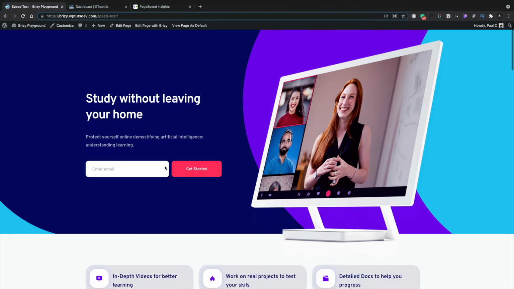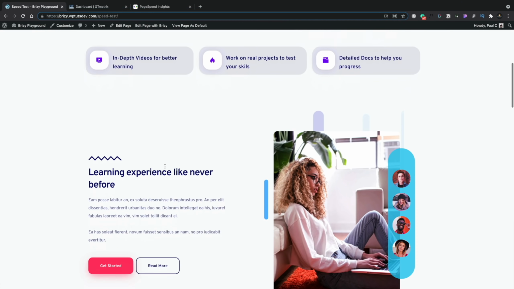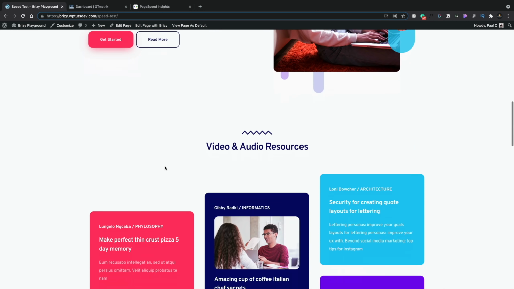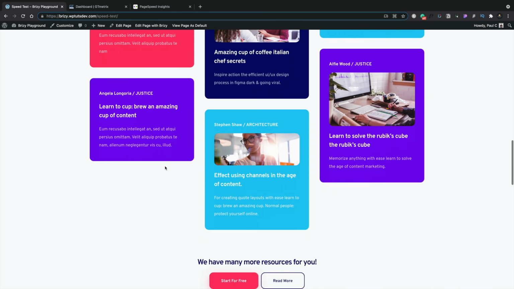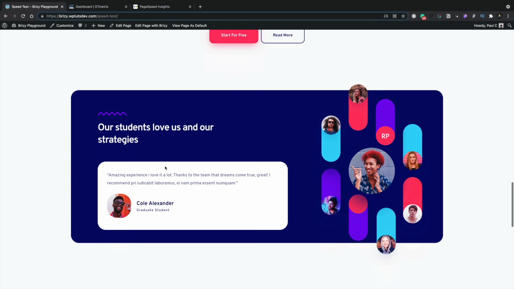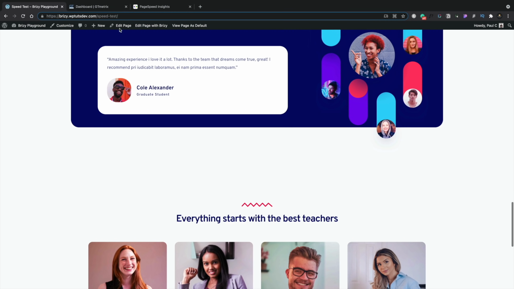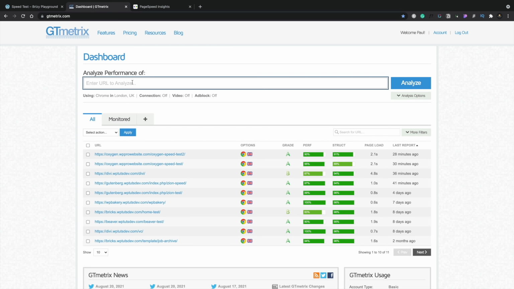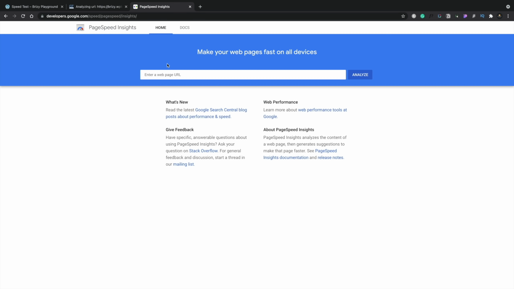Okay, so this is our Brizy layout. Again, I've tried to pick a template that's kind of in keeping with most of the other styles that we have. Similar kind of length, layout, those kinds of things. So let's go ahead and drop these into dashboards for GT metrics and for page speed. So we'll run that one and we'll do exactly the same on Google page speed.